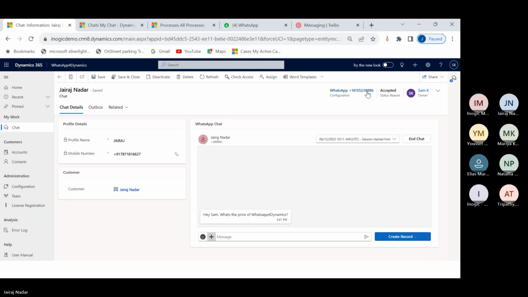And you see on the right hand side, this is how our beautiful chat UI looks, where the user can chat the way they want to have a conversation with that particular customer. And on the left hand side, you see the profile details. How do we get this? This is something we get from the WhatsApp customer who has sent the message. Since Jairaj sent the message with this mobile number, that has been captured as the profile details.